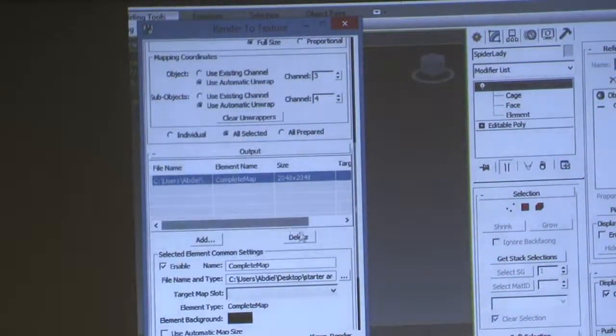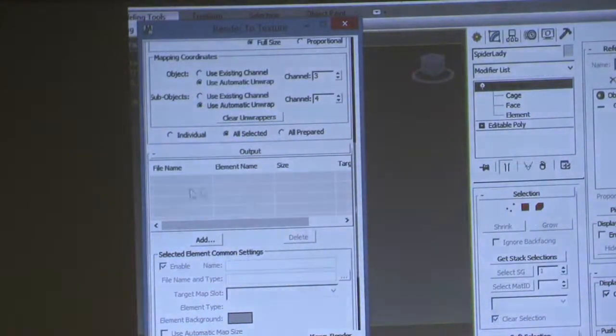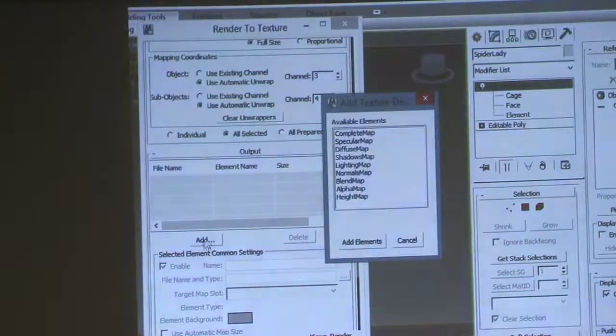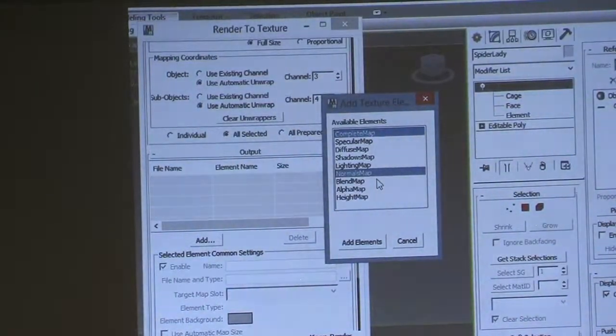And there's nothing here. Right here is where you choose what textures you're gonna produce. These are the textures that you can do: a complete map, a specular map, a diffuse map, a shadows map, a lighting map, normal map, blend map, alpha map, light map. The only ones that I use are the complete map and the normal map. The normal map, I don't know if anybody knows, is also called a bump map.